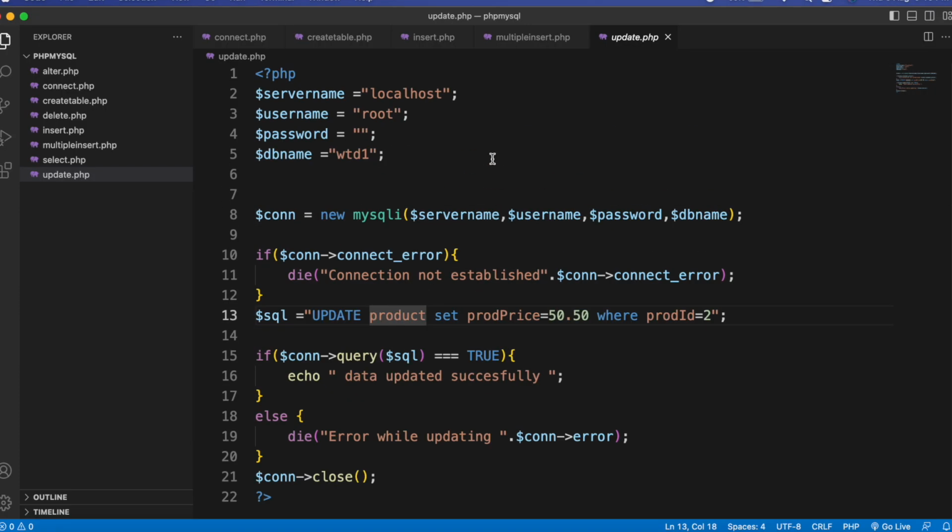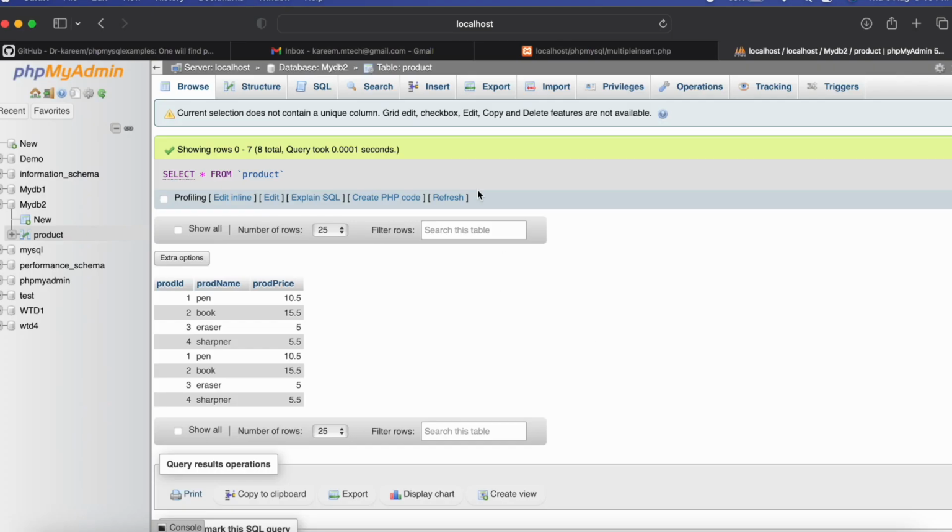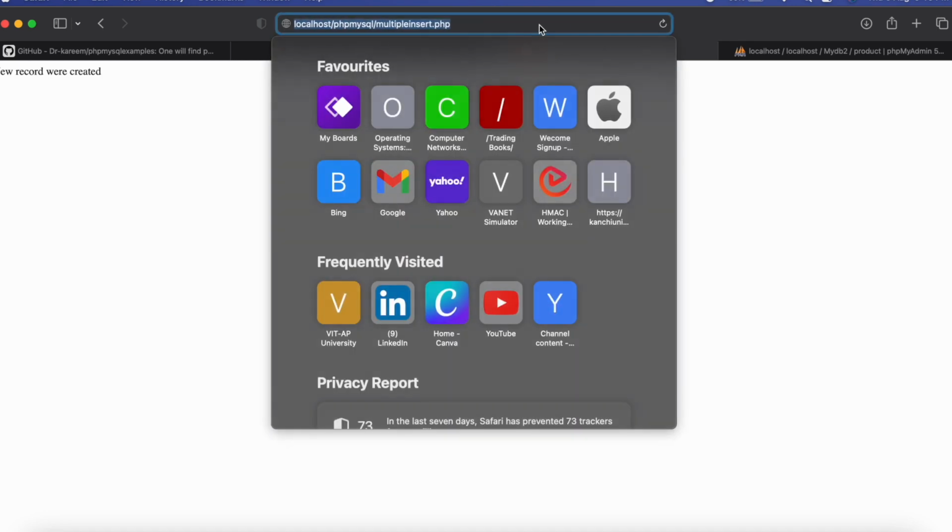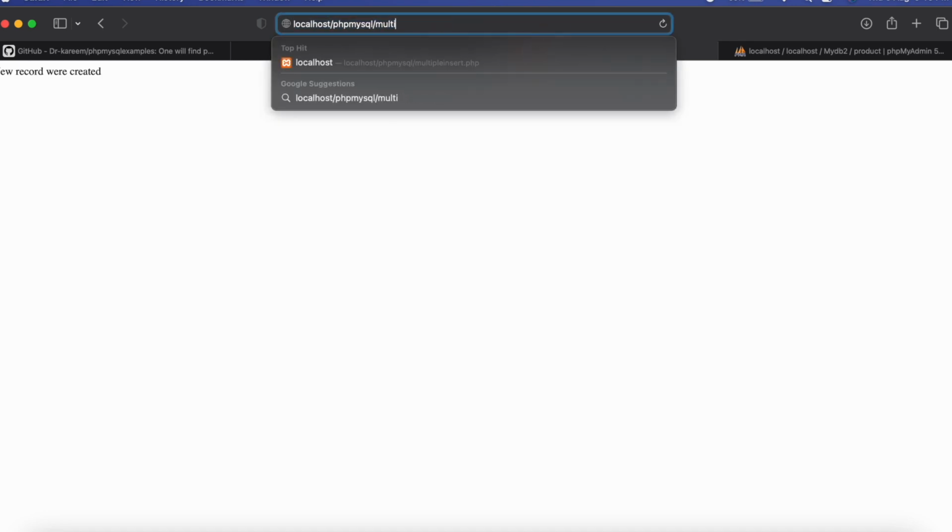So for this what we have to do is simple changes. We have to change this database name. Here we will be keeping my db2 as the database name. We'll save this and then we'll go on here. We will run the update command. We'll come here and we will be doing update.php. Okay, data updated successfully.